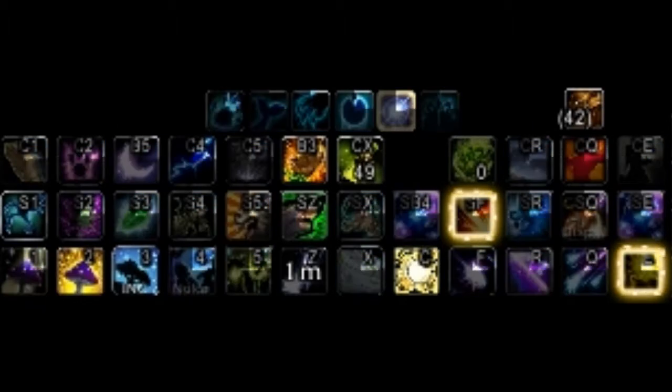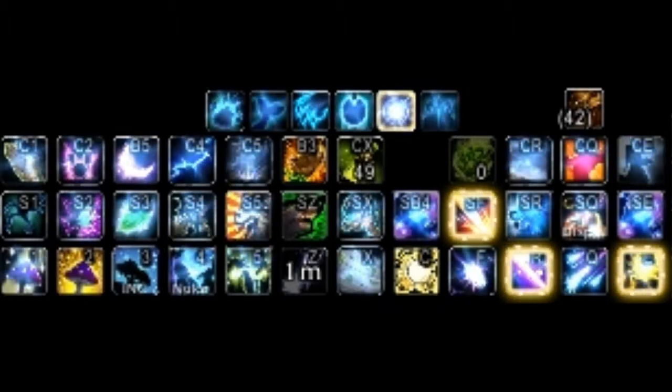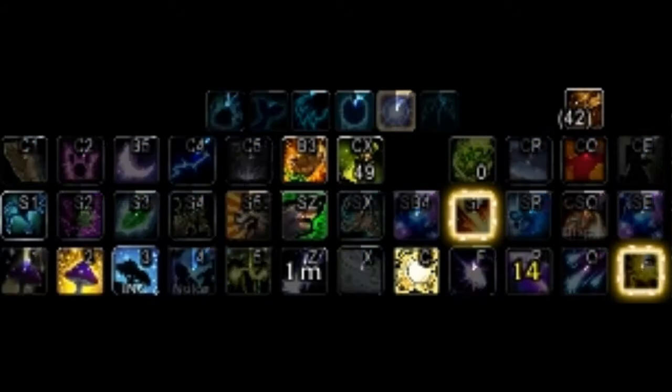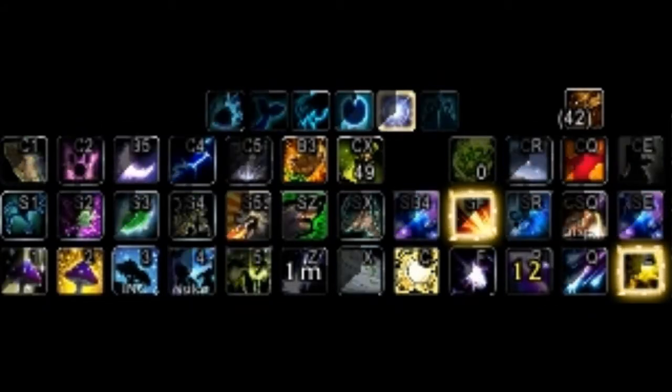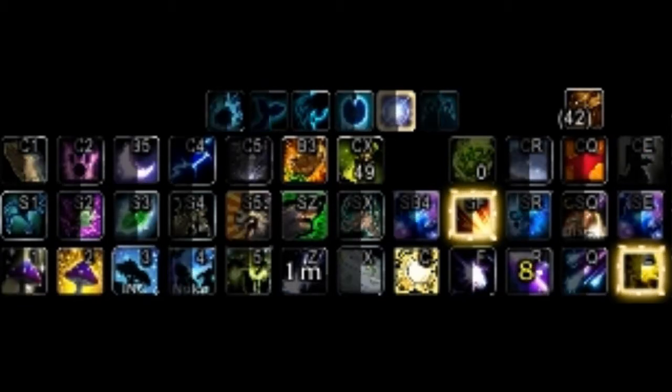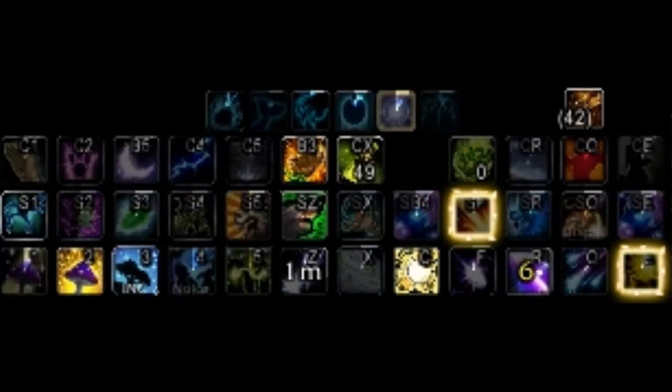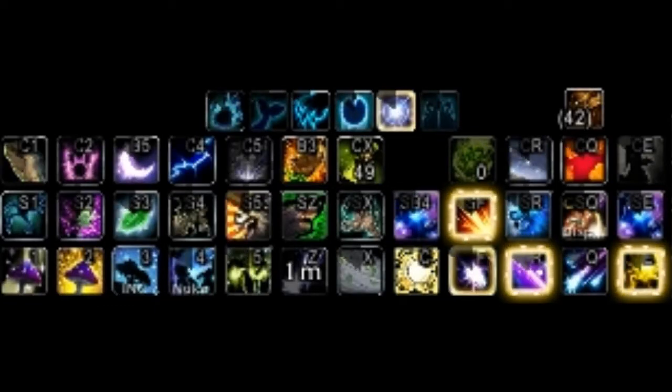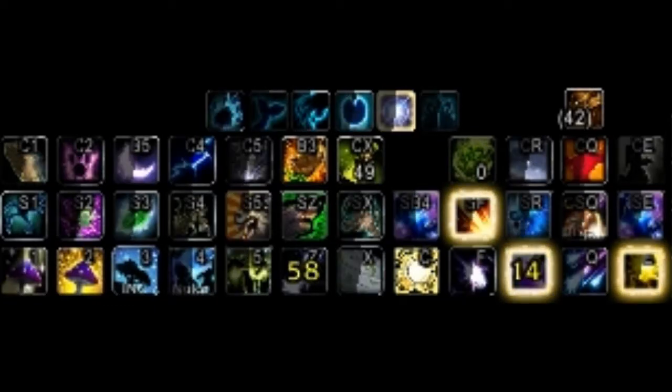On the screen you can see my action bars. I have three. The bottom one is the basic one. You can see 1, 2, 3, 4, 5, Z, X, C, F, R, Q, and E. Above that is a bar called the shift bar. It's basically the same thing but with a shift modifier. And above that is a control bar. Once again, the same thing but with a control modifier. There are a few exceptions.